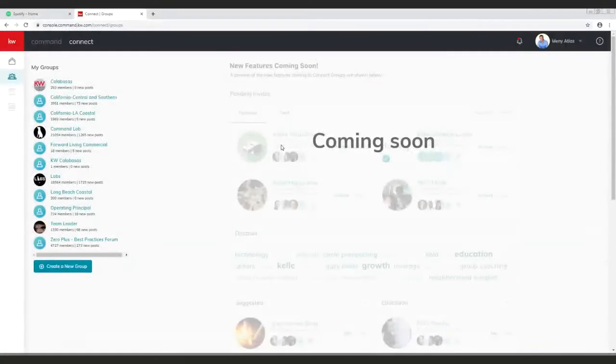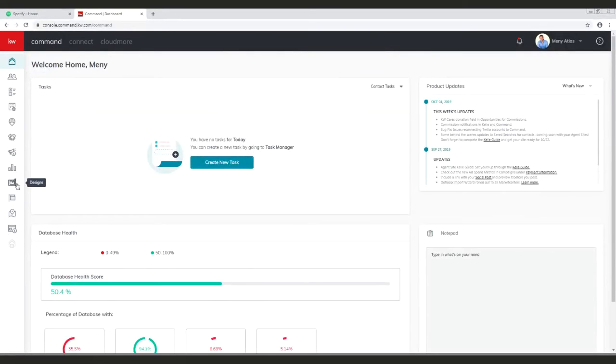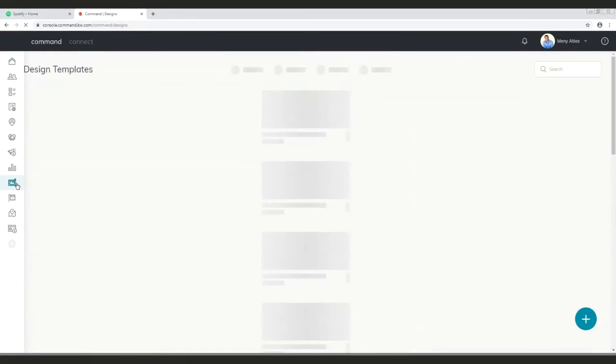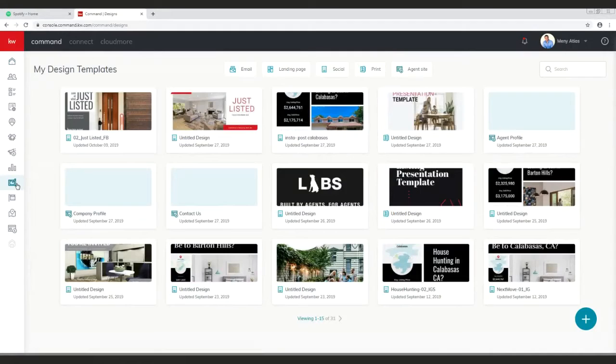One more thing I want to show you, back to command, is the designs. Designs will replace ultimately Michael Lewis marketing suite. Some people recently asked me, hey, why can't I access Michael Lewis for my flyers or whatever? Well, because we told you 8 months ago we're going to shut it down, and we did. And this is the new platform.